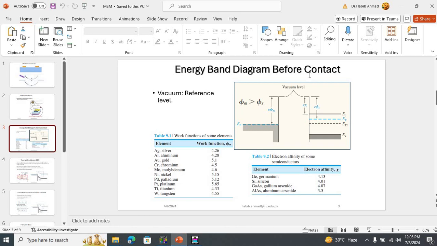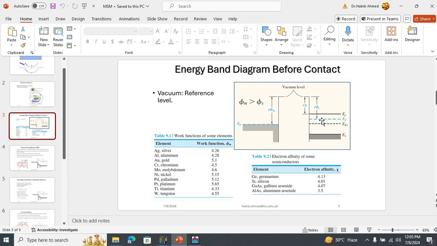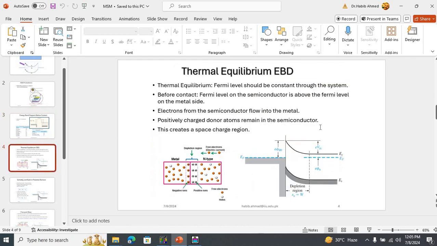So here is the energy band diagram before making contact. What happens when the metal and the semiconductor make contact? Notice over here that the Fermi energy level on the semiconductor side is higher as compared to the Fermi energy level on the metal side. So basically, when we connect them together, electrons would start moving from the semiconductor to the metal side. As you can see over here, this is going to result in a depletion region across the semiconductor. And under thermal equilibrium, we would see a constant Fermi energy level.